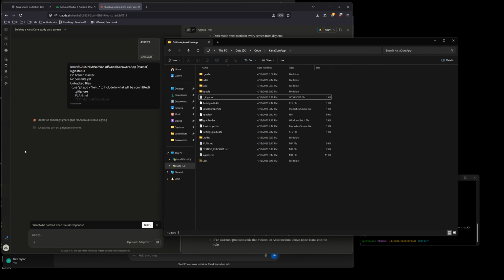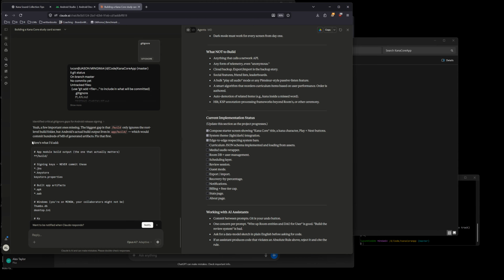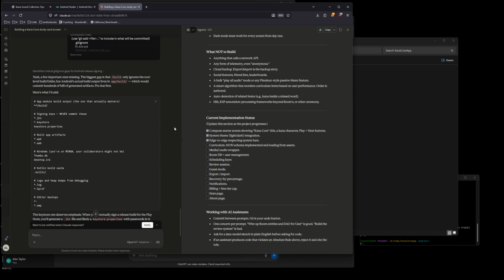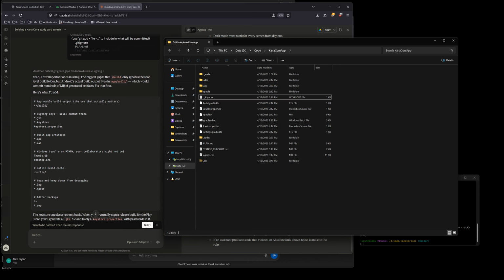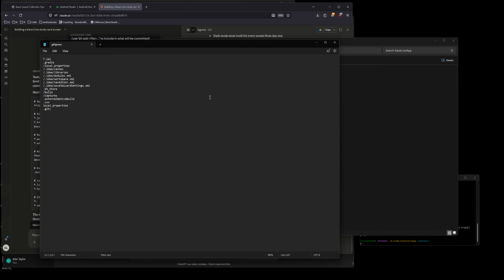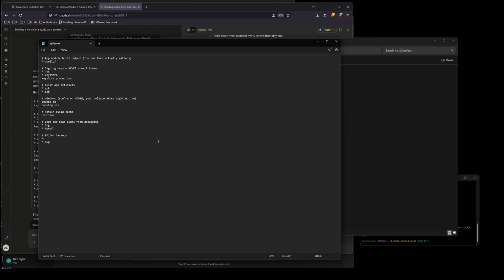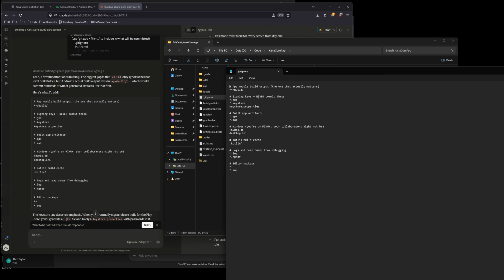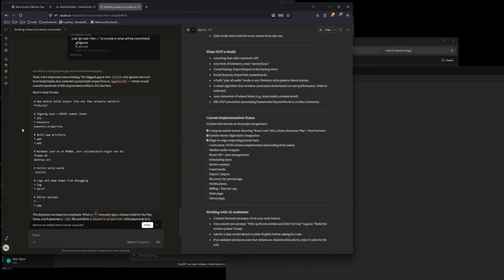Identified crucial .gitignore gaps. Alright, yeah, a few important ones are missing. Build only ignores the root level build folder, but Android's actual build. Git status. Parts with username, IDE state. I mean, none of that's there because I haven't added anything like that. So, let's see. What I'd add. Oh dear. Oh God. What I would add, not what I would replace it with.